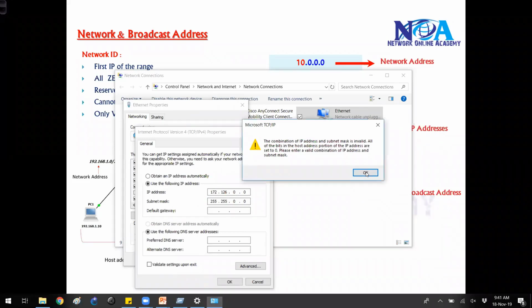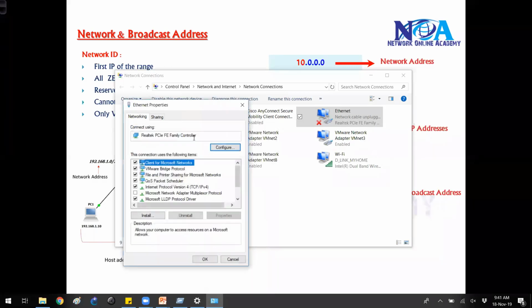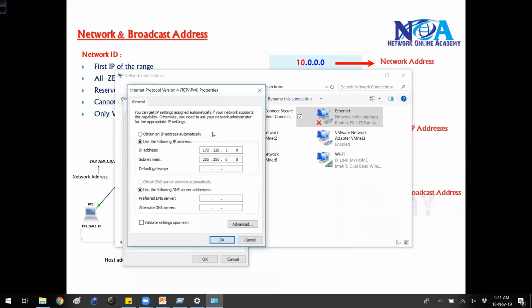But remember one thing, if I write 172.16.1.0 or any such address, now this is a valid IP. It is not a network ID, because if you see this address here, it's a B class. In B class, there are 2 network and 2 host portions.